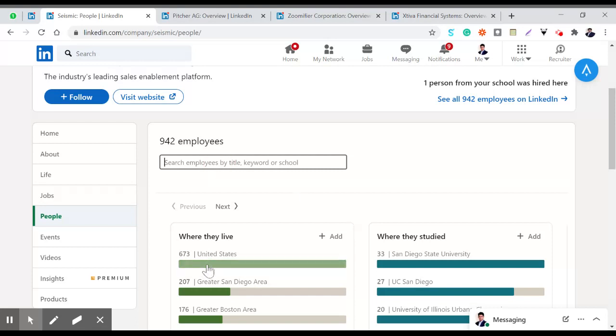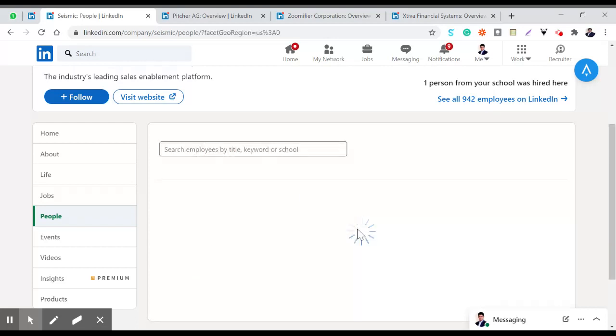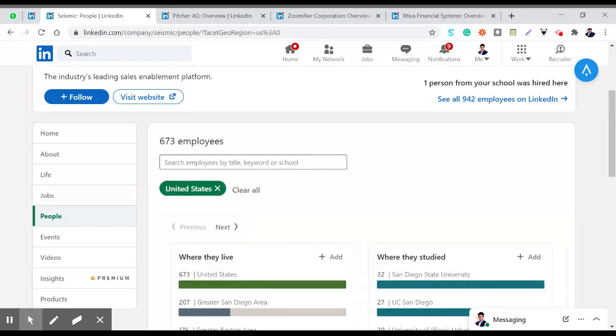Now there are 673 people in USA. So we can in fact click on United States. So now it is going to search within United States employees of this company. So now out of 942, 673 are in USA. Now here I will try a couple of queries. Sometimes it is confusing. So I will just start with pre-sales, or I will say pre-sales OR sales engineering. I think this OR works.